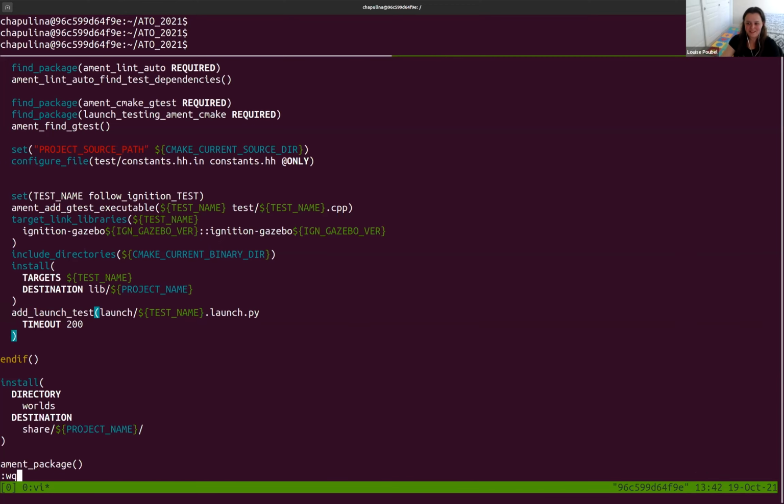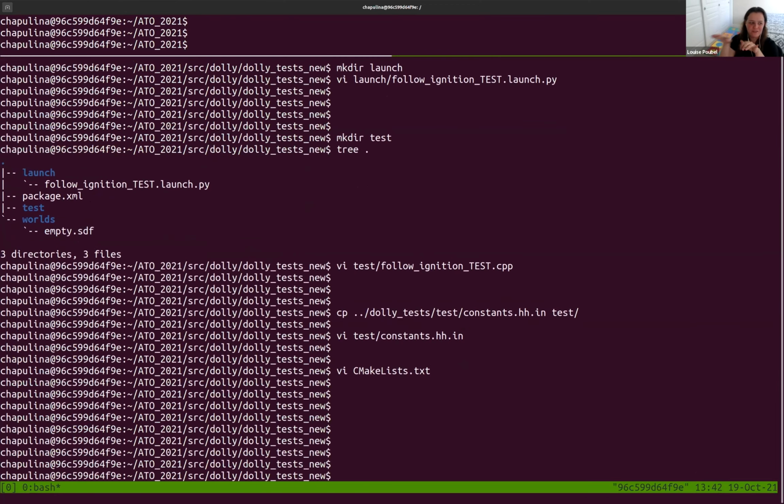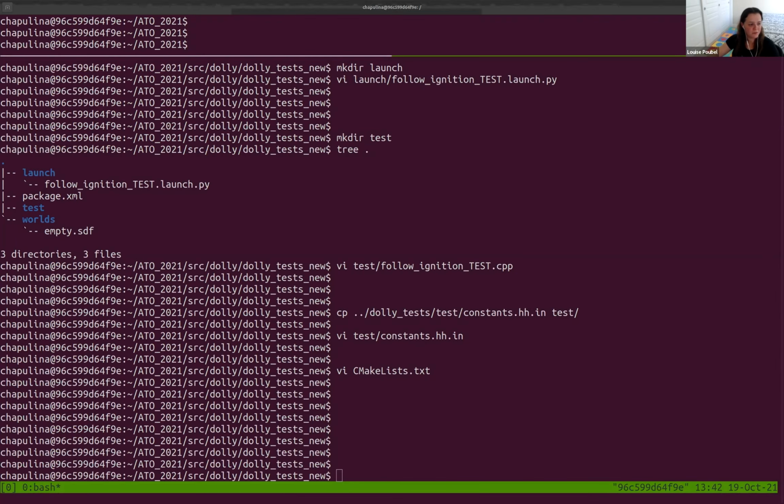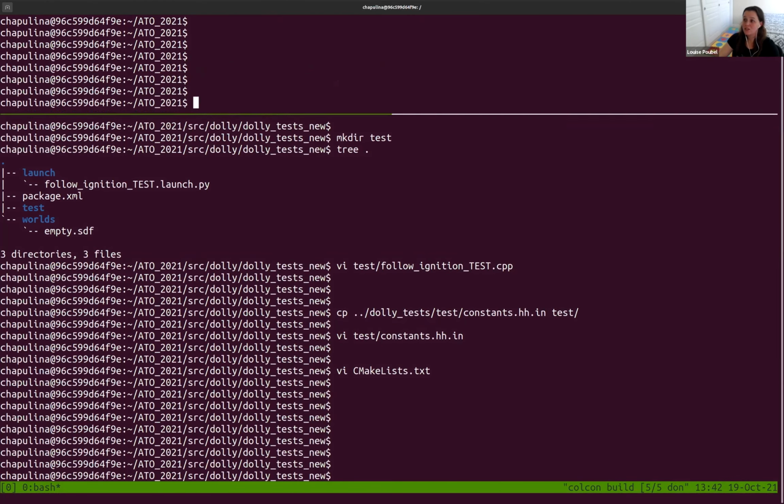It's a lot of boilerplate. It may look complicated if you have to write every single character from scratch, but it is mostly boilerplate. So let's compile this.